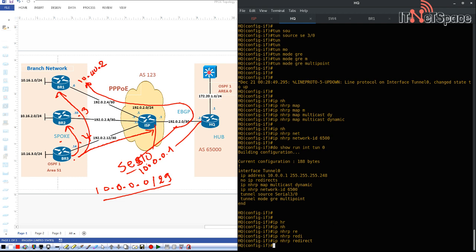The second command that we're going to do also, since we are using NHRP redirect, is called IP NHRP shortcut, shortcut like this, on those clients.